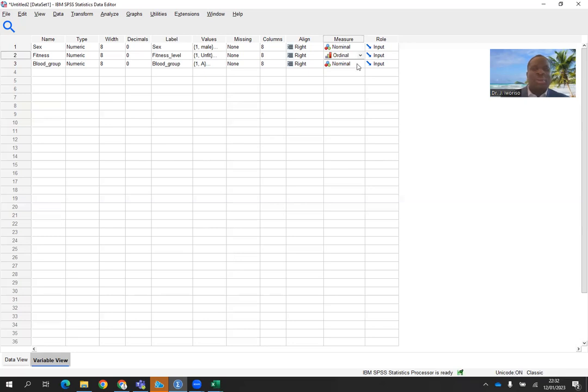But in the case of blood group, A, B, AB and O, it doesn't matter. In this case, we can't say that O is greater than AB. We can't say that AB is greater than B or greater than A. No. So it's just a mere assignment of a value to a class. That's all. Just like the case of the sex, 1 for male, 2 for female. So we are done now.